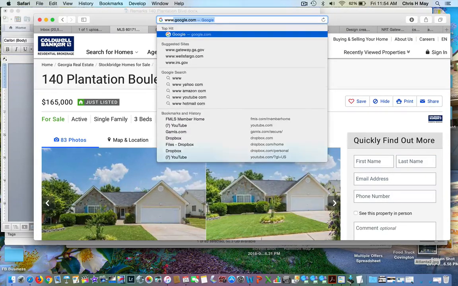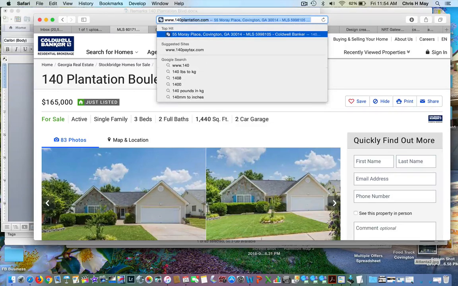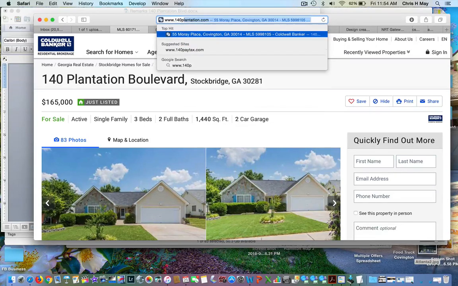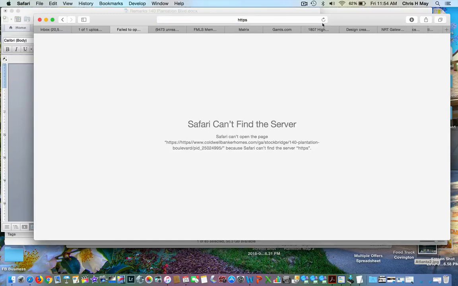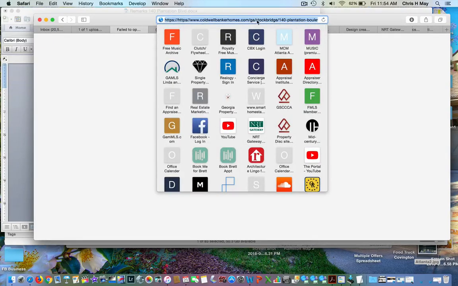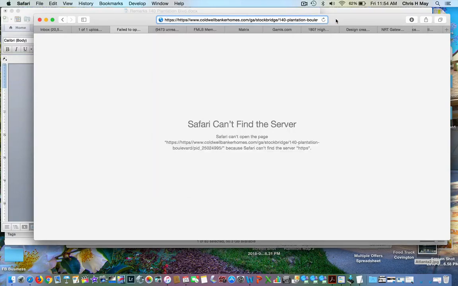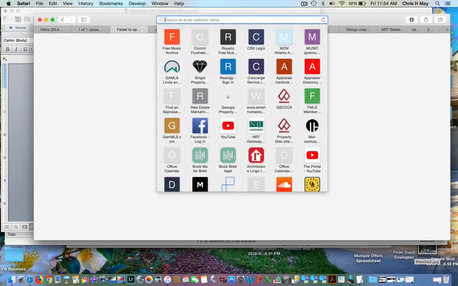If I go to www.140plantation.com and I hit enter, oops, going to make me look bad. What's going on here? Oh, there's two HTTPS's here. That's what's going on. All right, so that tells me I've got a bad link. So let me show you how I did that. I'm going to fix a problem here, a little out of the ordinary.